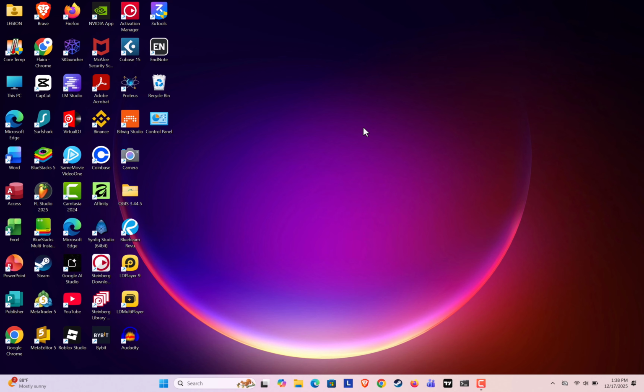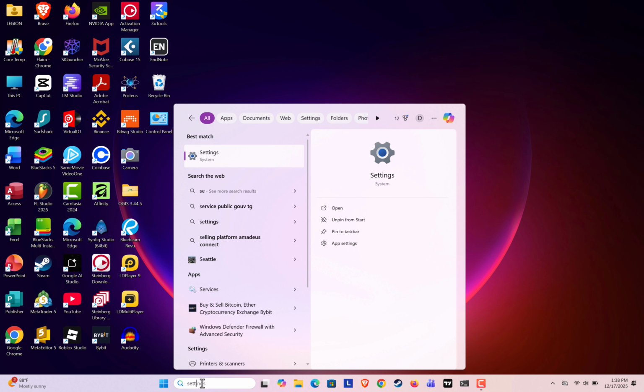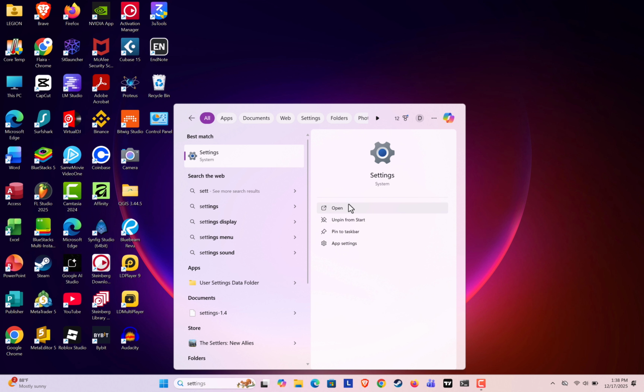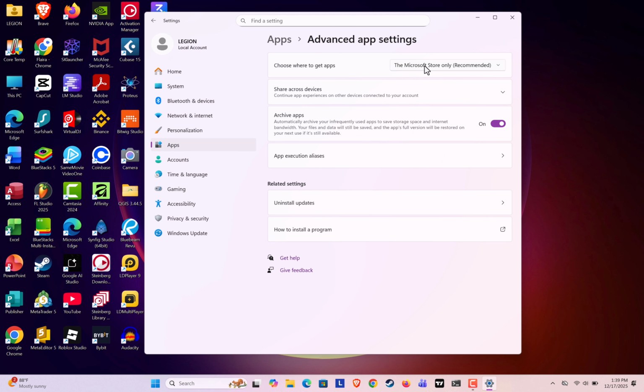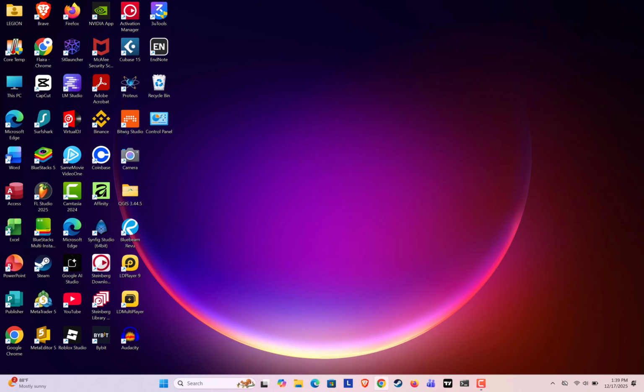Let's get started. First, open the search bar on your taskbar and type Settings, then open it. In Settings, select Apps from the menu on the left. Next, click Advanced App Settings. Under Choose Where to Get Apps, change the option to Anywhere. Now you're ready to install apps from outside the Microsoft Store.